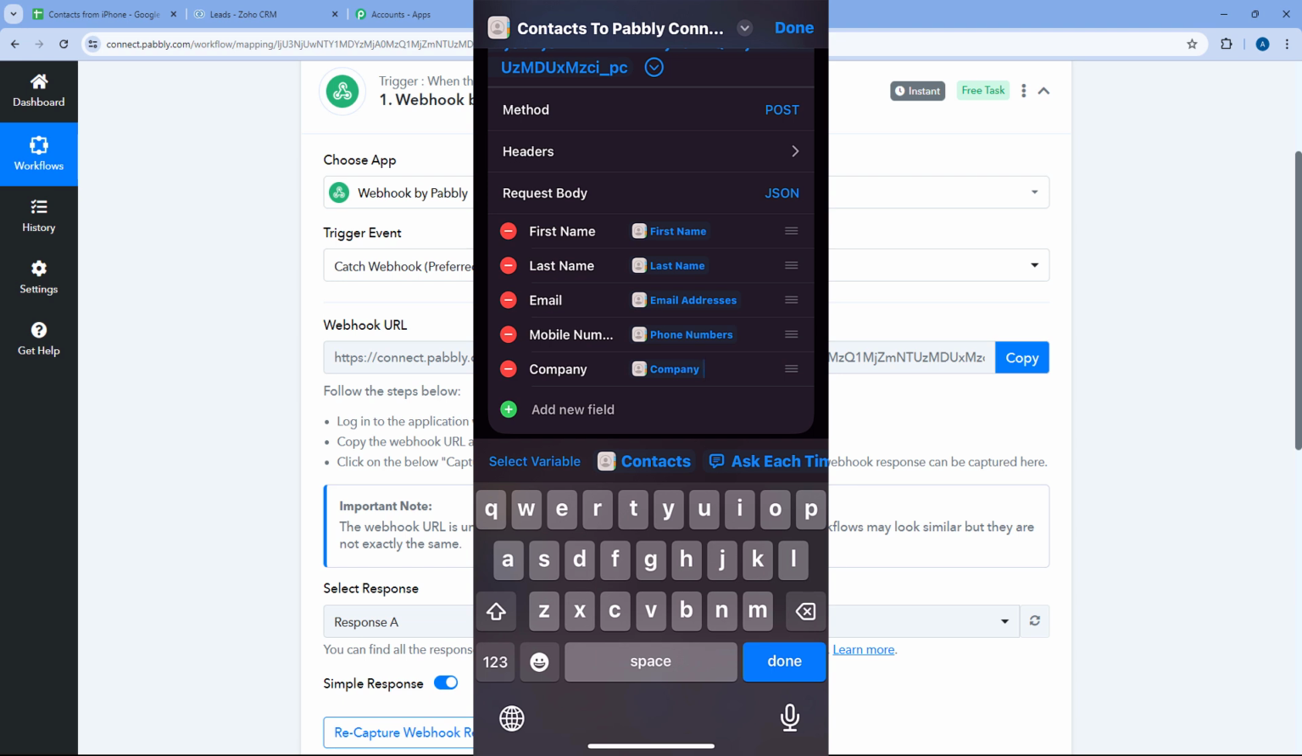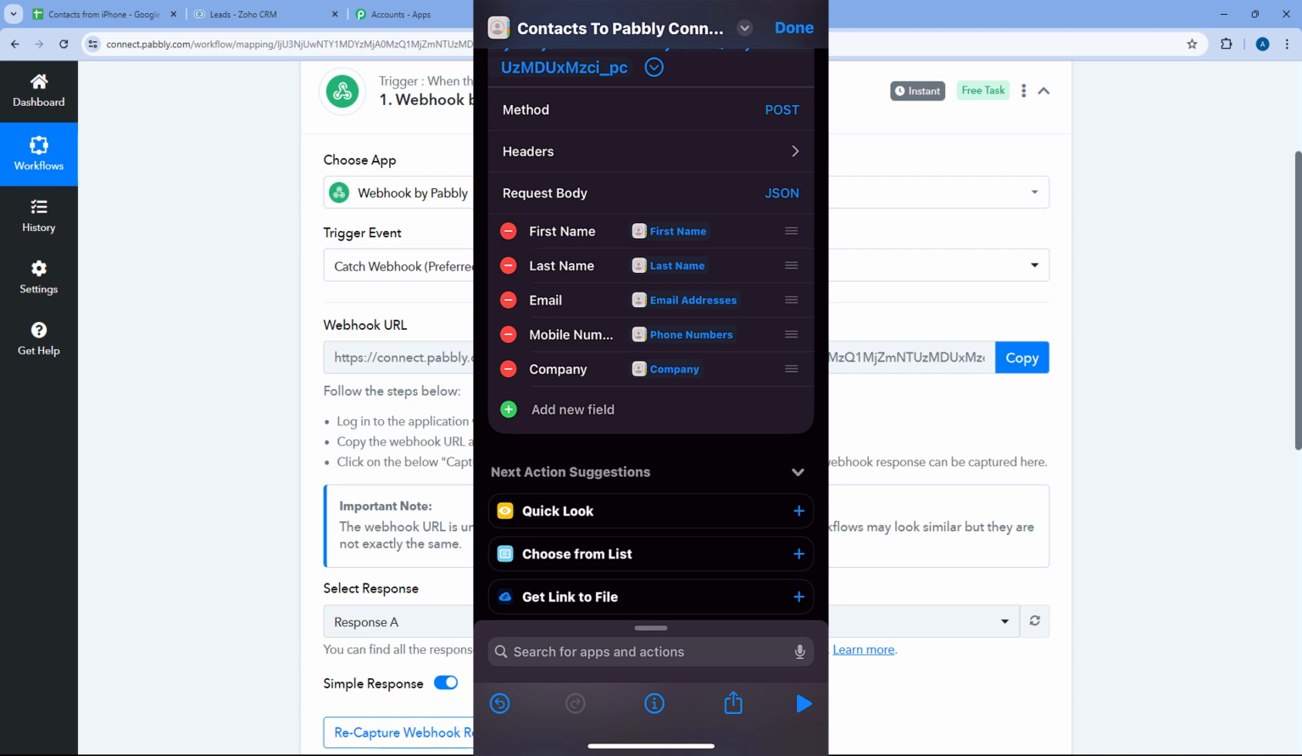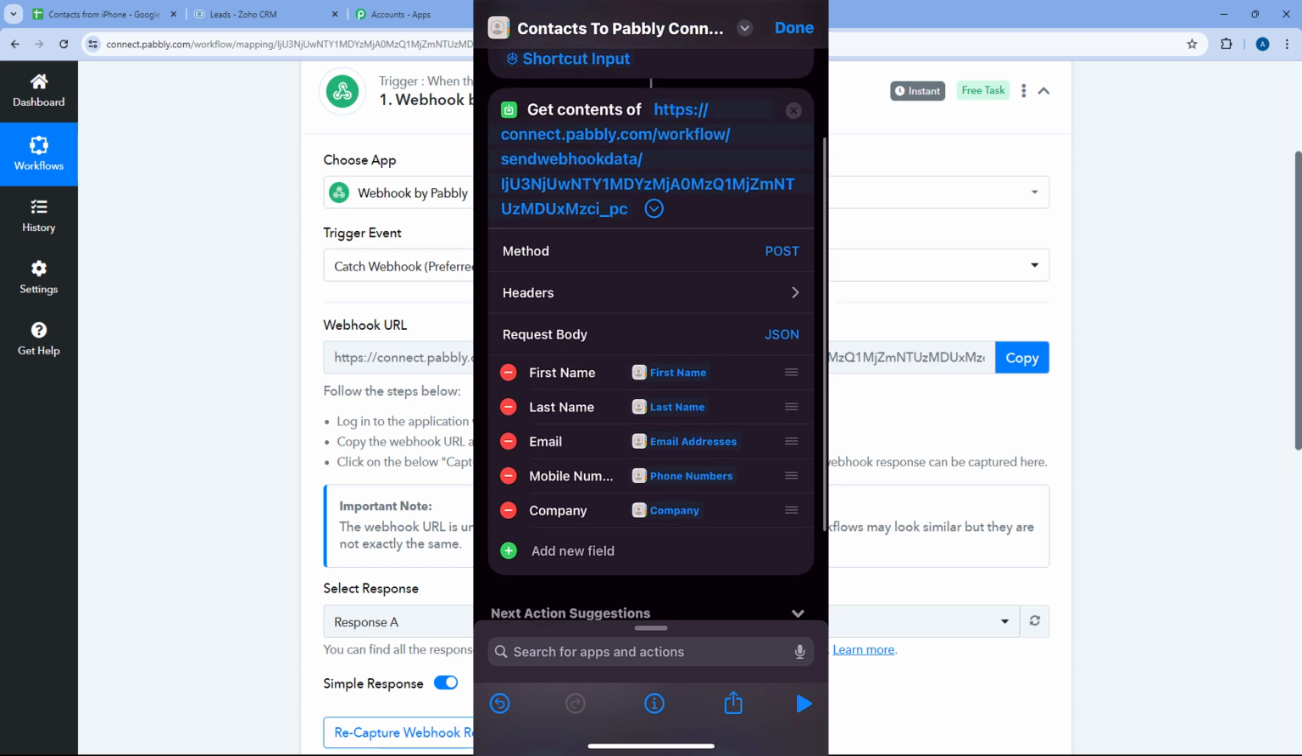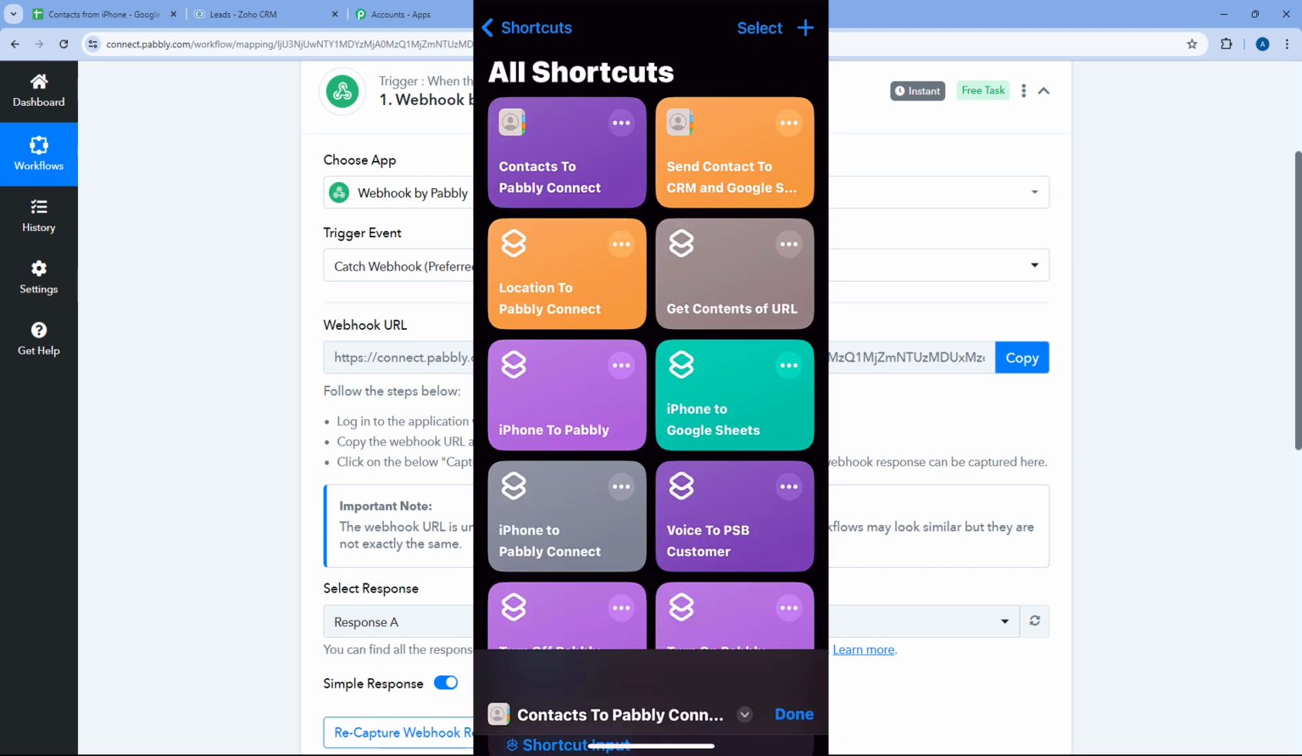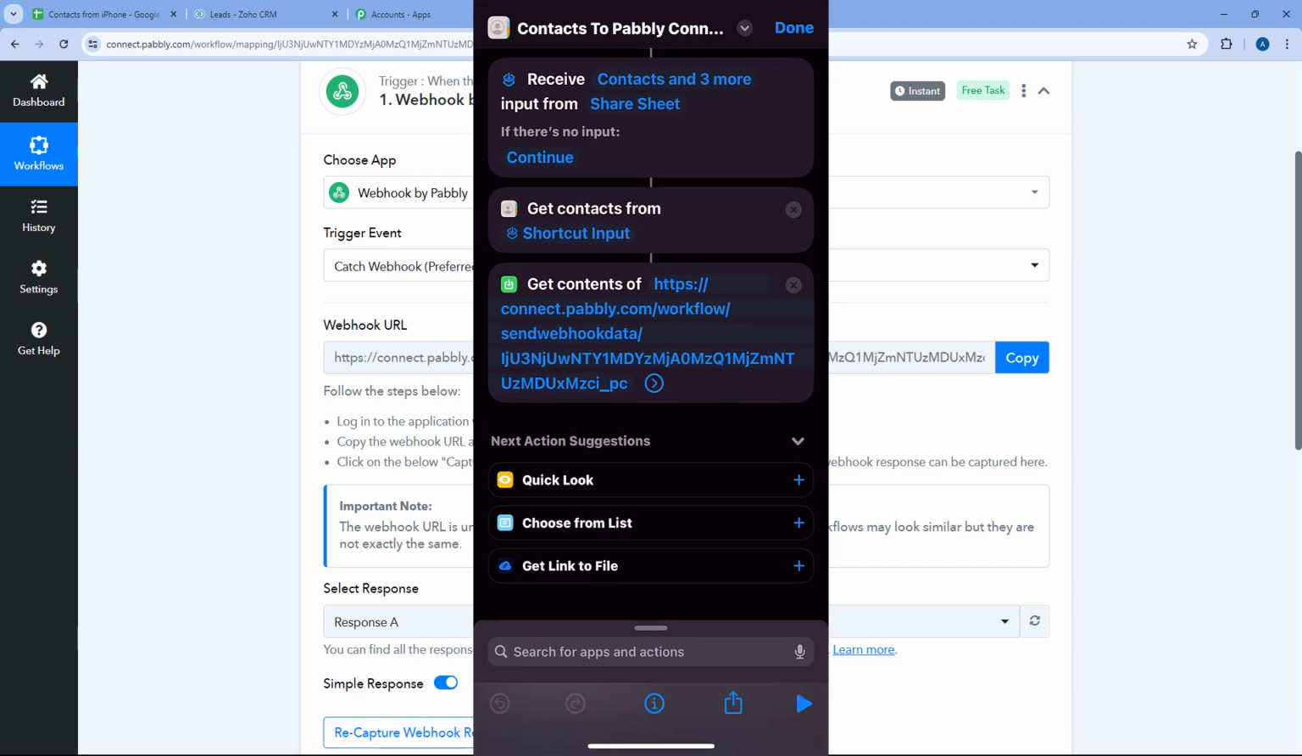And then basically you have to enter the variable for the same detail as well over here in front of it. So right now we just want to share these 5 details. So I've added these 5 fields over here and we are good to go. Just click on done and we have successfully created the shortcut.